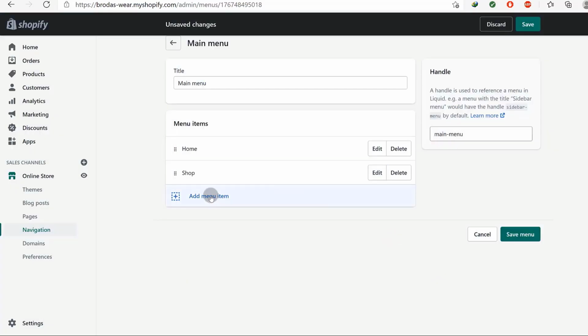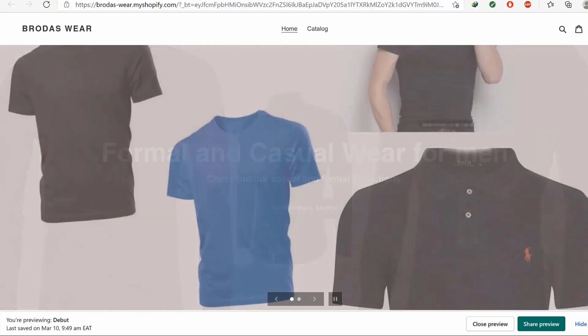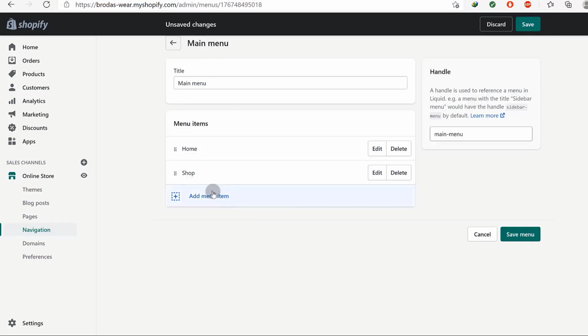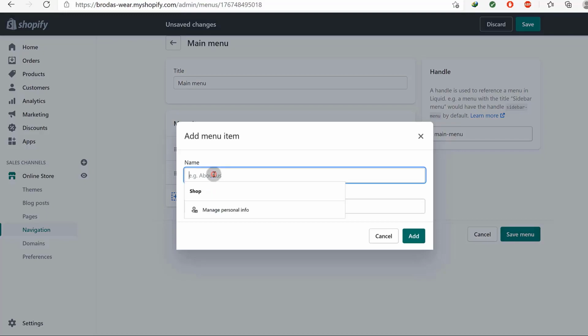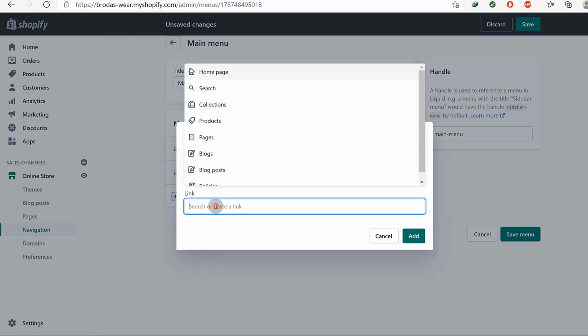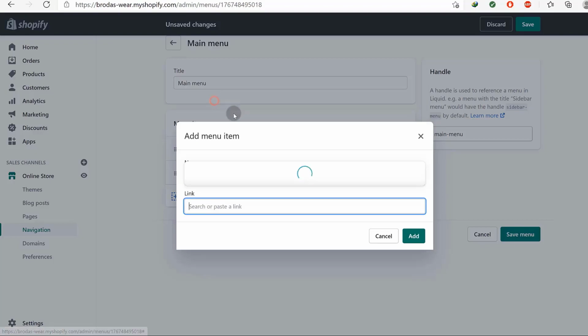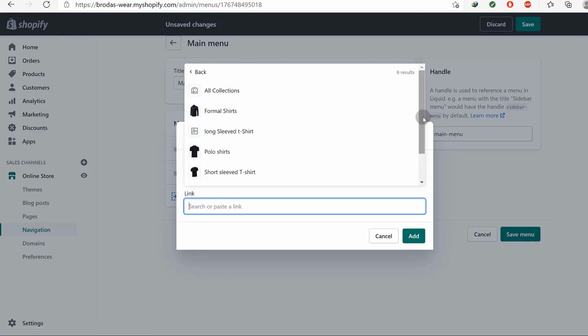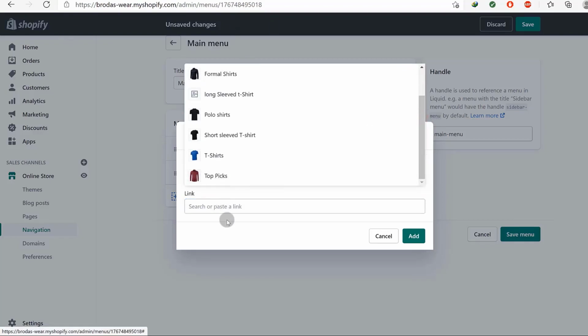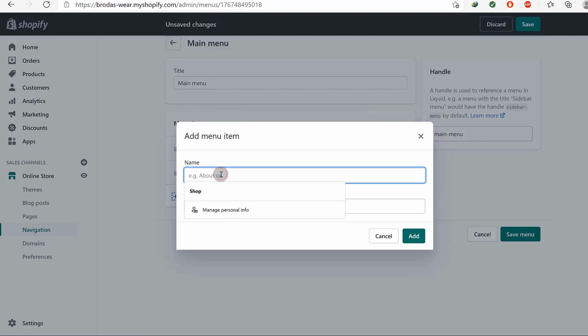So let's say I want to link to the different collections that I have, right? So I'm going to click there, add menu, and let's see. I don't know collections. Which collections do I have here? I can just choose one of these collections, and I'm going to use this as an example. So let me just say these are top picks.